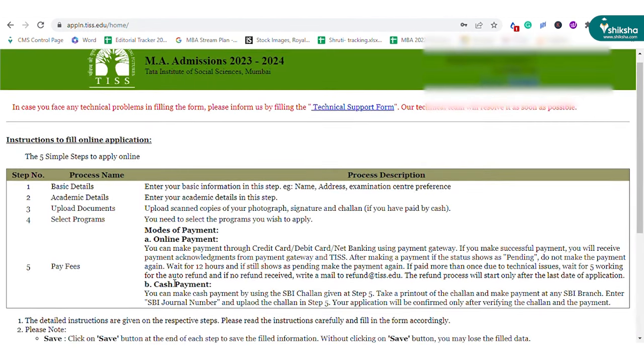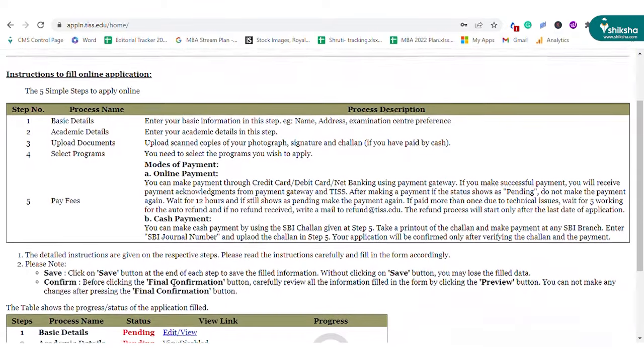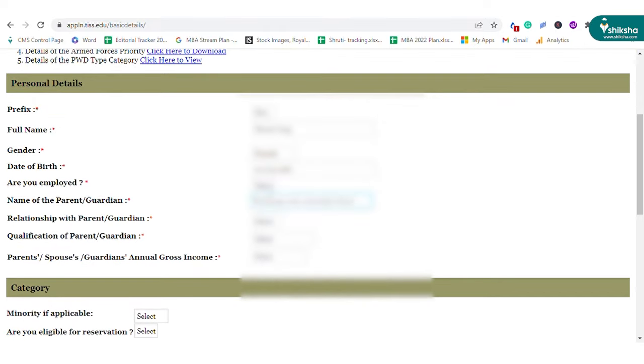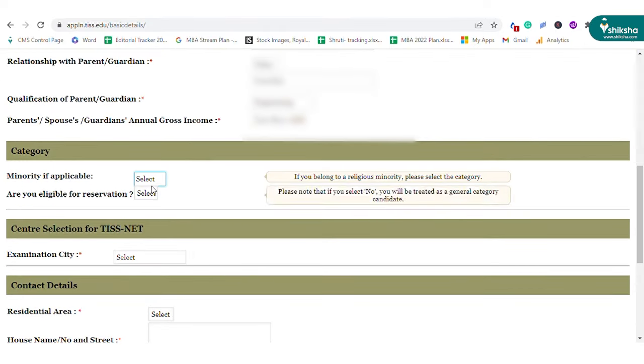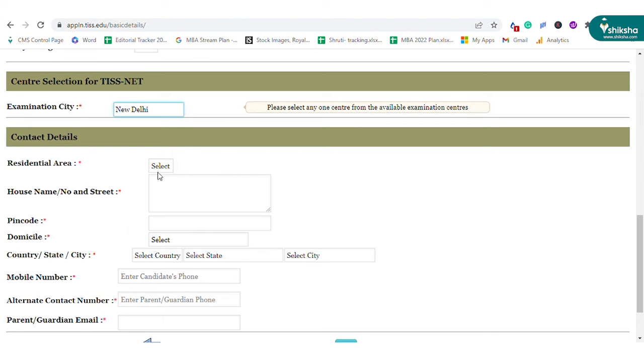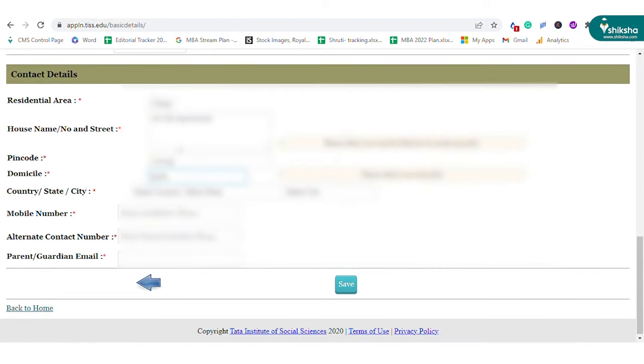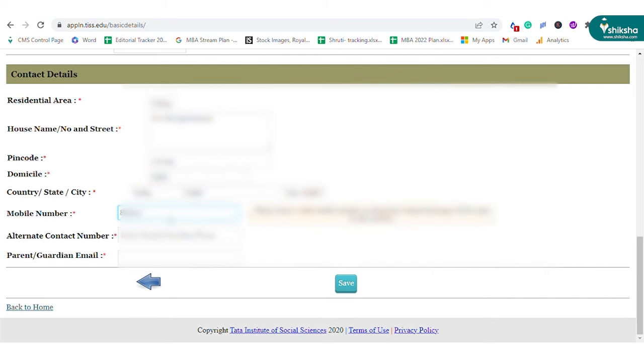TISSNET application form is a 5-step process. First step is to fill the basic details, in which candidates will have to enter their personal details, category details, center preference and contact details. After each step, candidates must ensure to click on the tab Save to proceed to the next step.